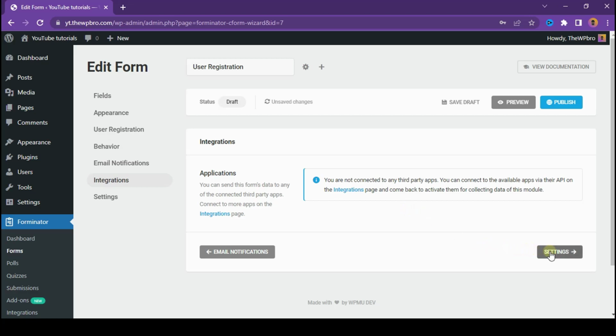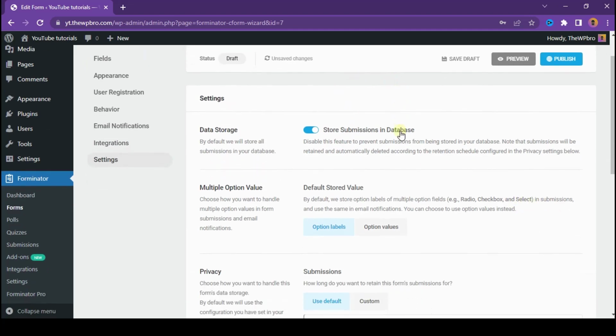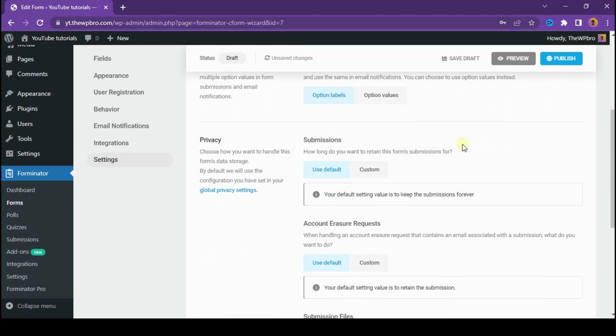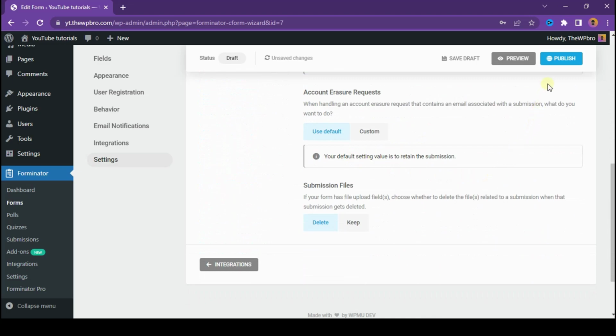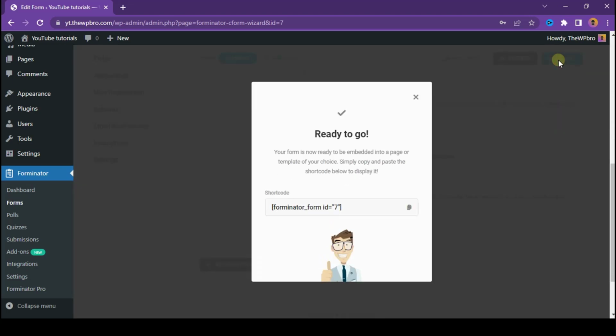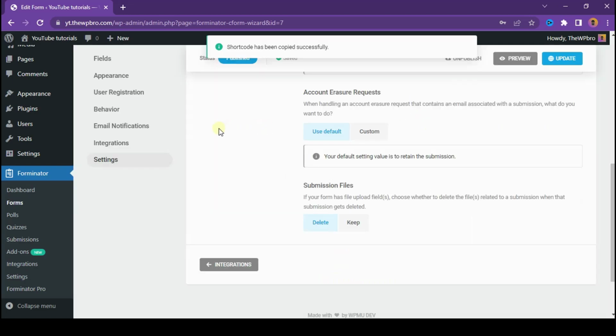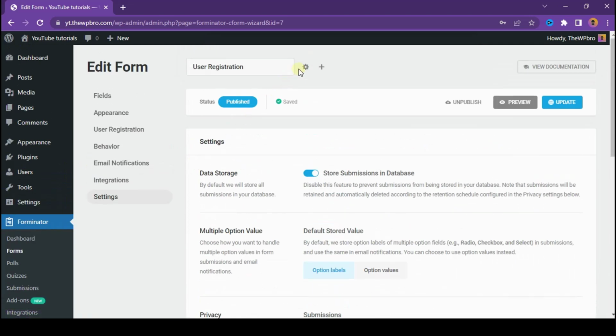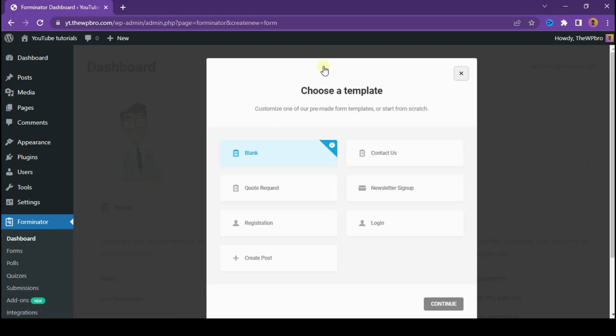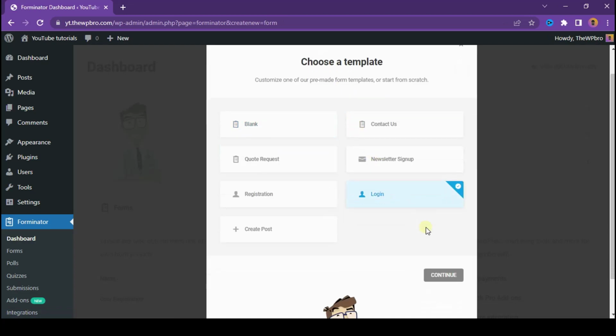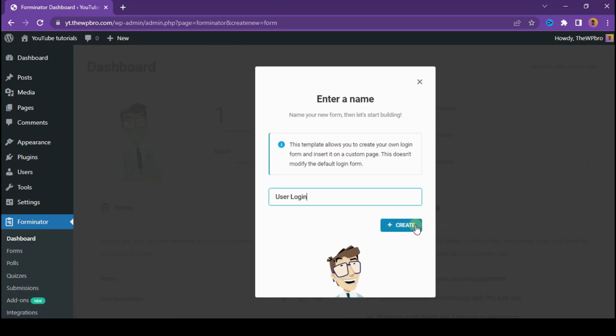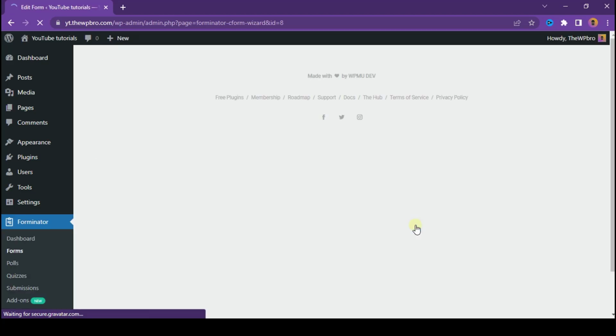Moving on to the last part, settings: store submission in database, leave it as it is. Leave everything as it is here, and then click on publish. All right, we've published our form, and we're ready to input it on our WordPress website. Let's go back to the top and click on this plus icon to create a new form. Now we're going to create our login page. This is very simple and straightforward, so just click on create.